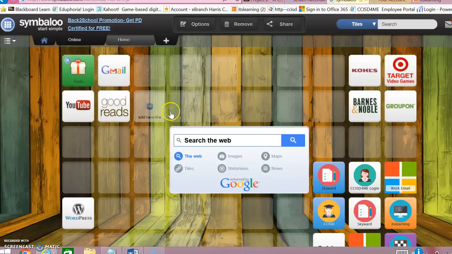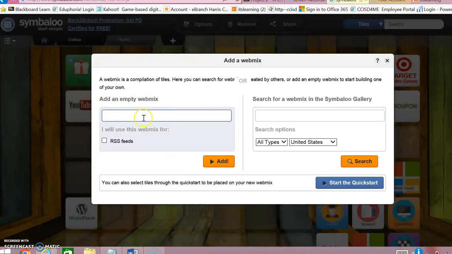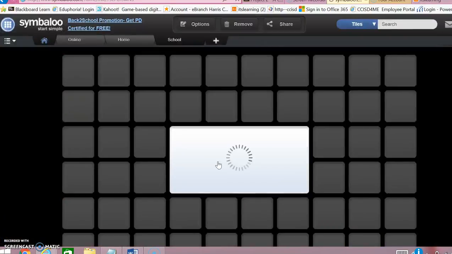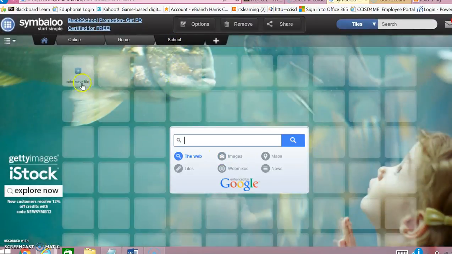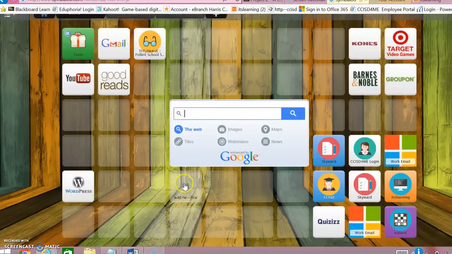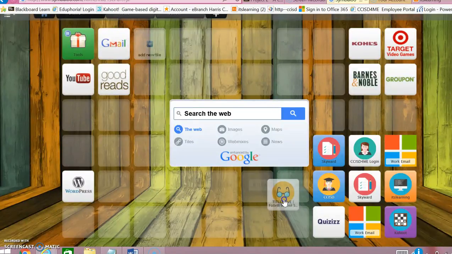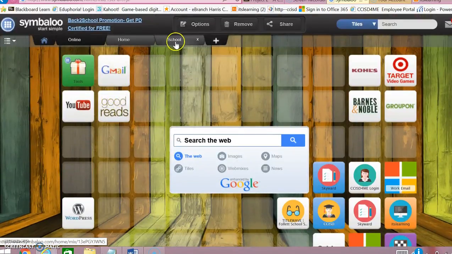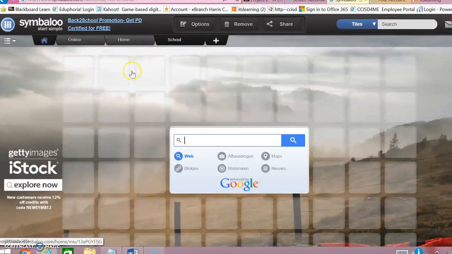So if I wanted to, I could go up here, and I could create another folder up here. It's called a web mix. Okay, so I could go over here, and it says add an empty web mix. And what I could do here is add one that's called school. Okay, and then I could just add it in right there. And now there's my school one, and I could add all those tiles here instead of putting them way back on here. And I might do that at another time, but right now, just for the sake of showing you guys, I think I'm just going to leave it how it is for right now. But eventually, I am going to go back and I will do this.